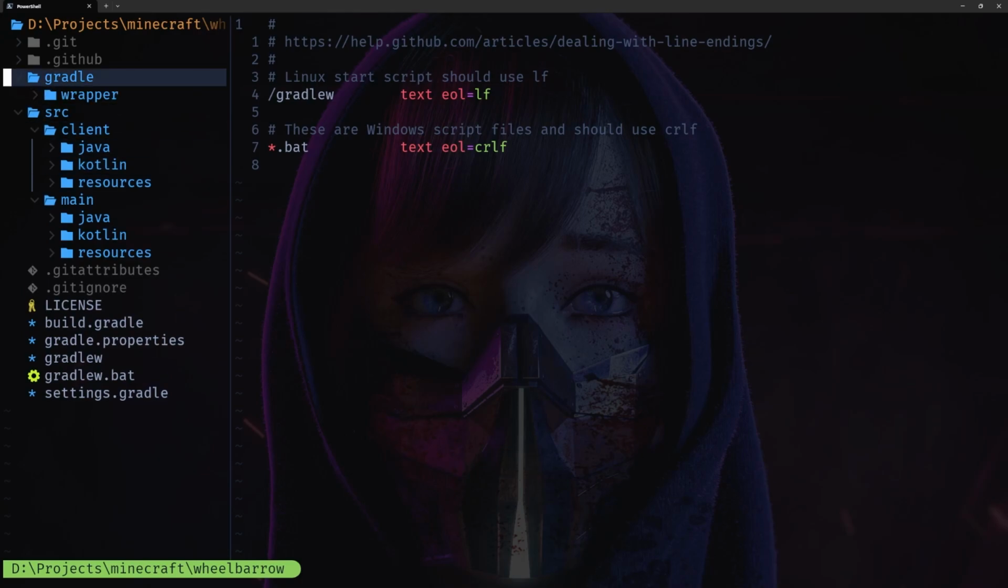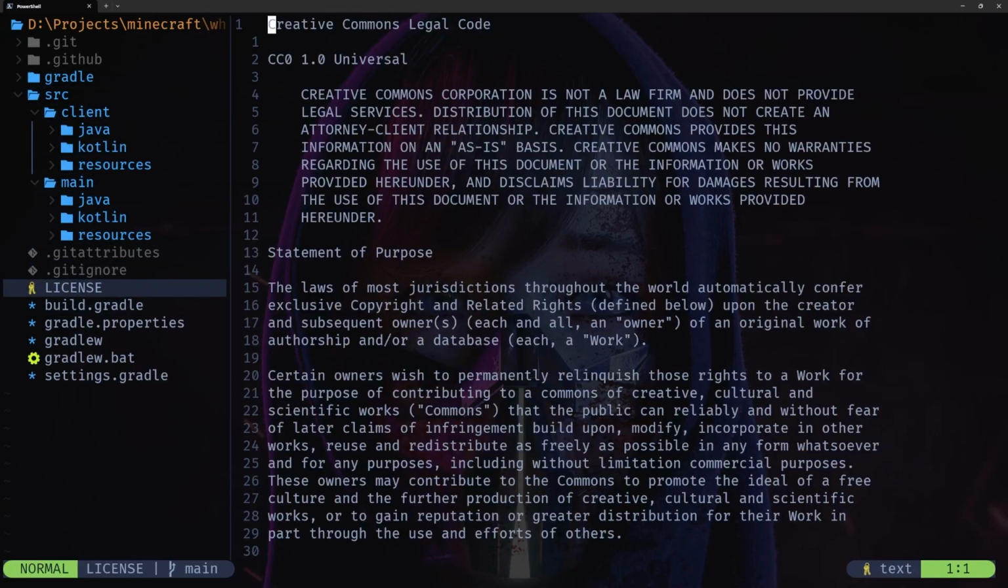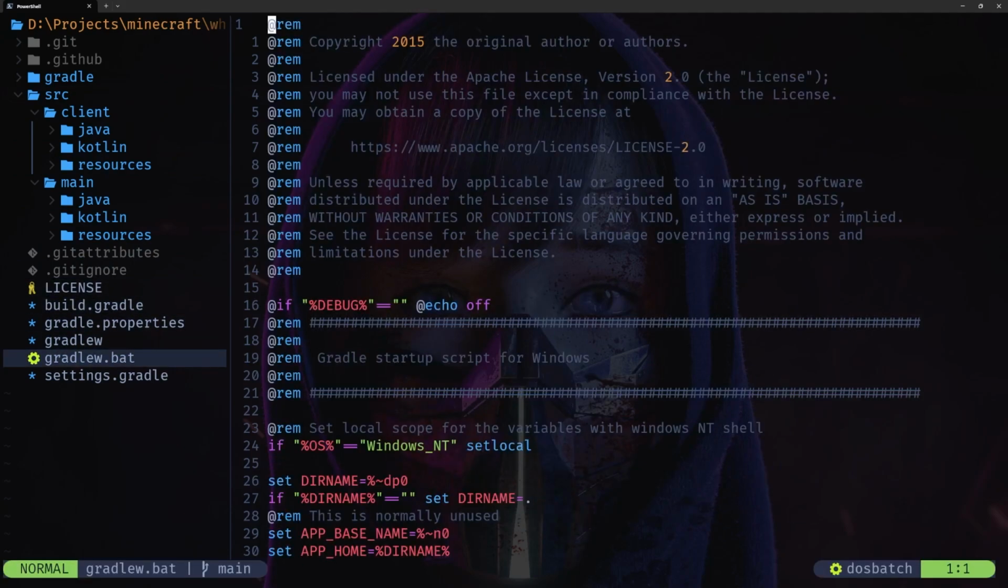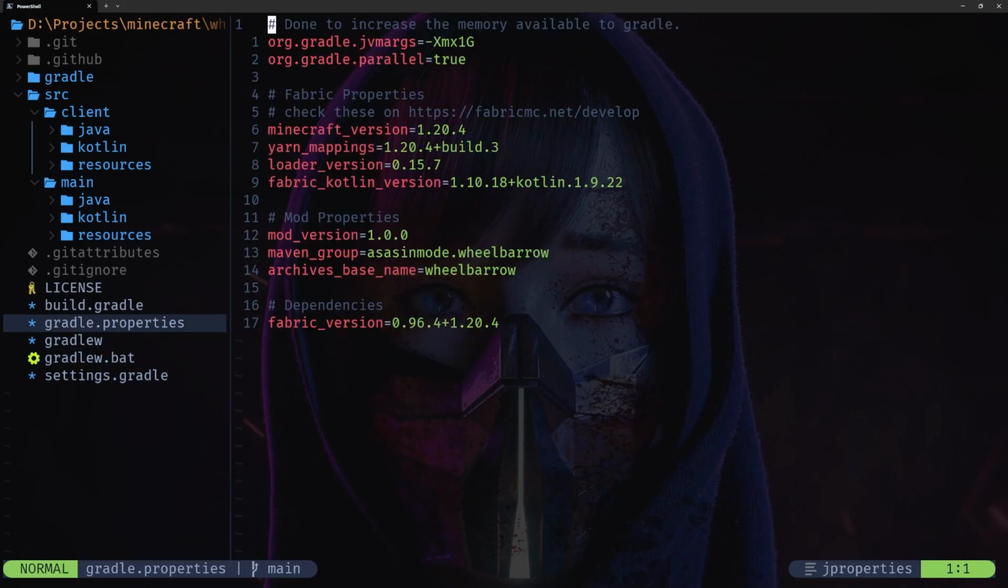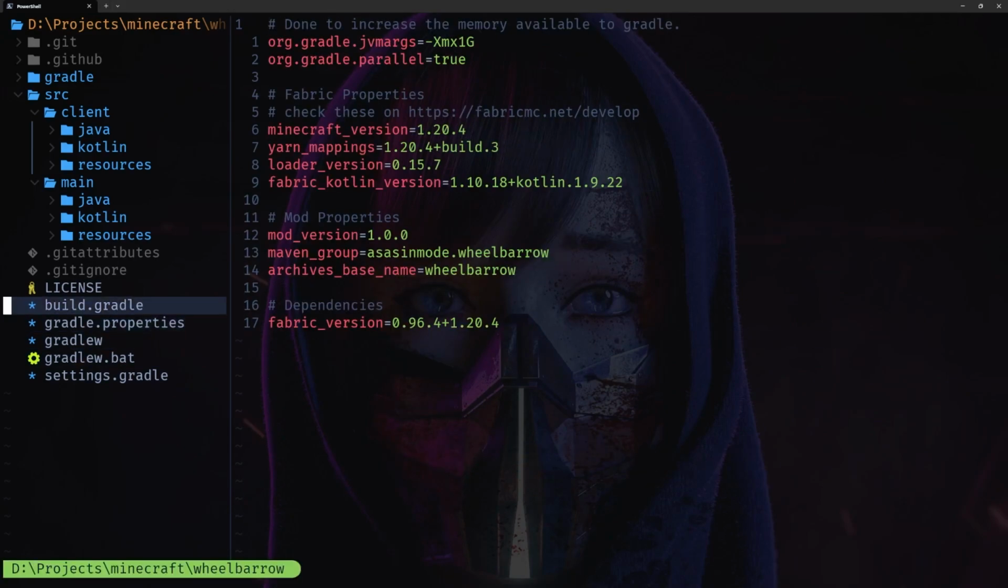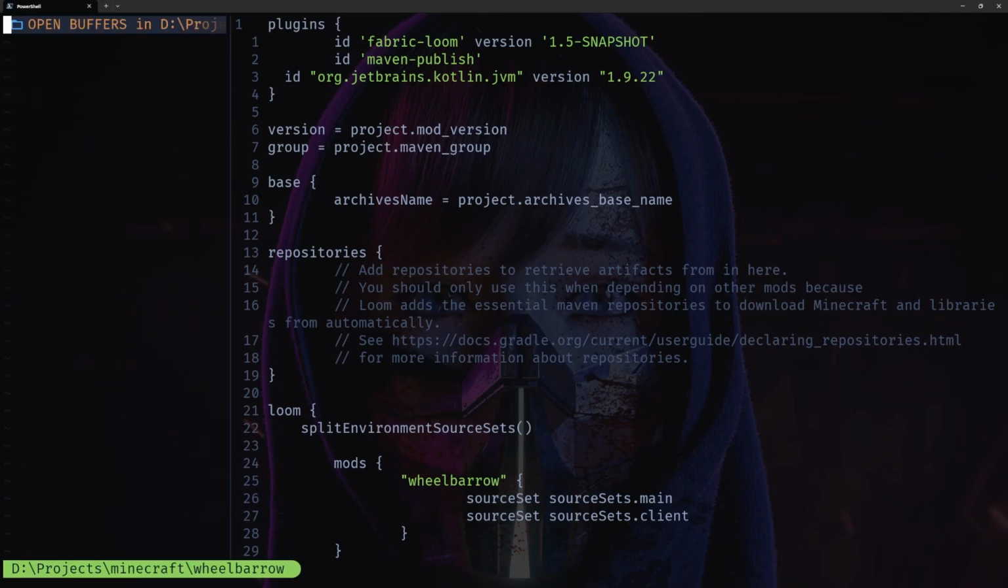Client, main, Java, Kotlin, Gradle. License, it's fine. .bat, settings, and some config. Fine.